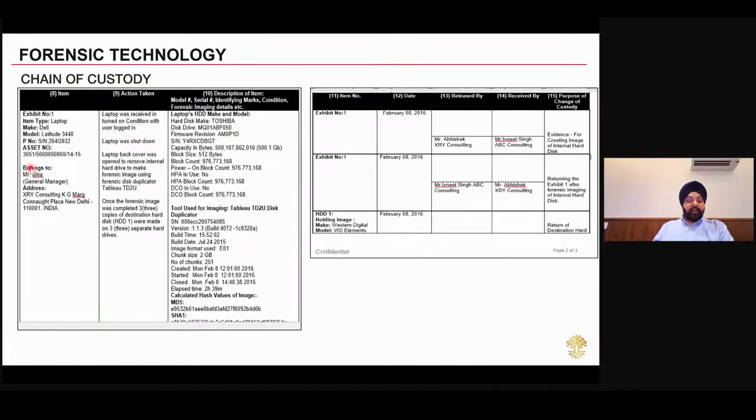Over here it says that this laptop belongs to Mr. Sinha, a general manager of this company. The laptop cover was opened to remove the internal hard drive to make a forensic image using this duplicator. Once the forensic image was completed, three copies of the destination hard drive were made on a separate hard drive.